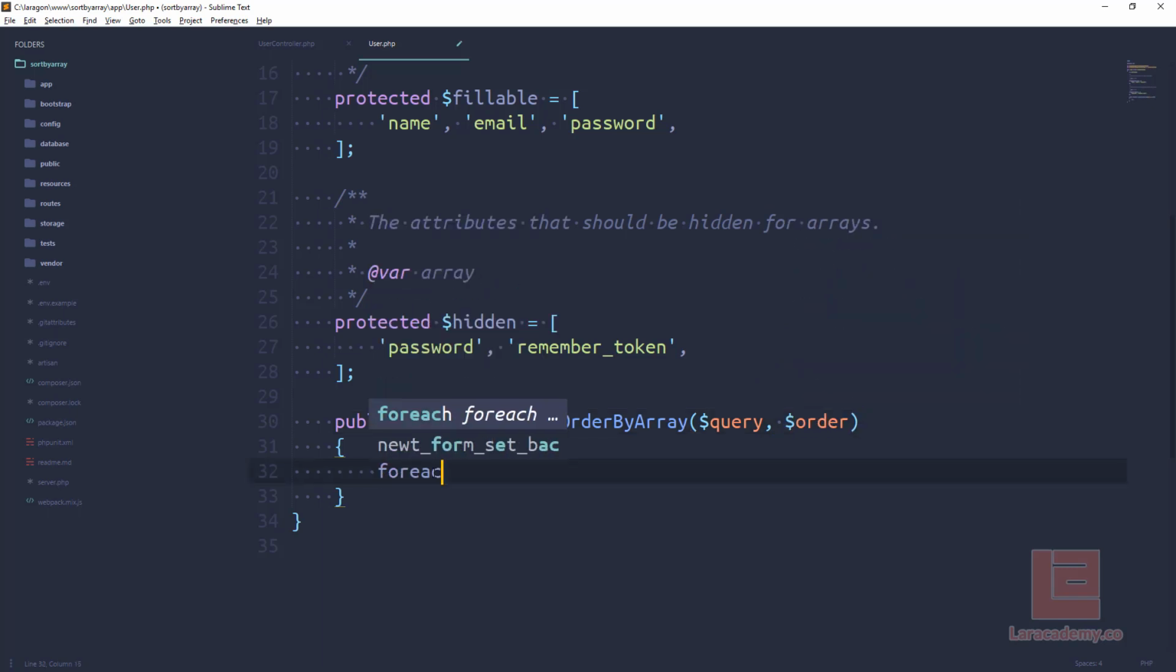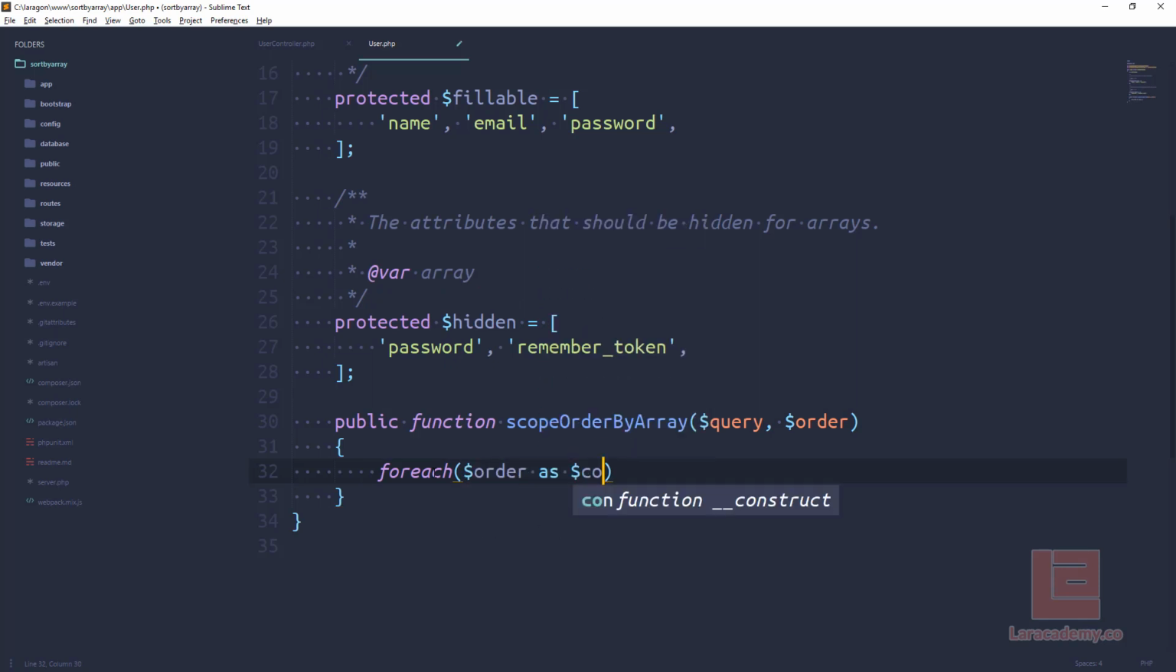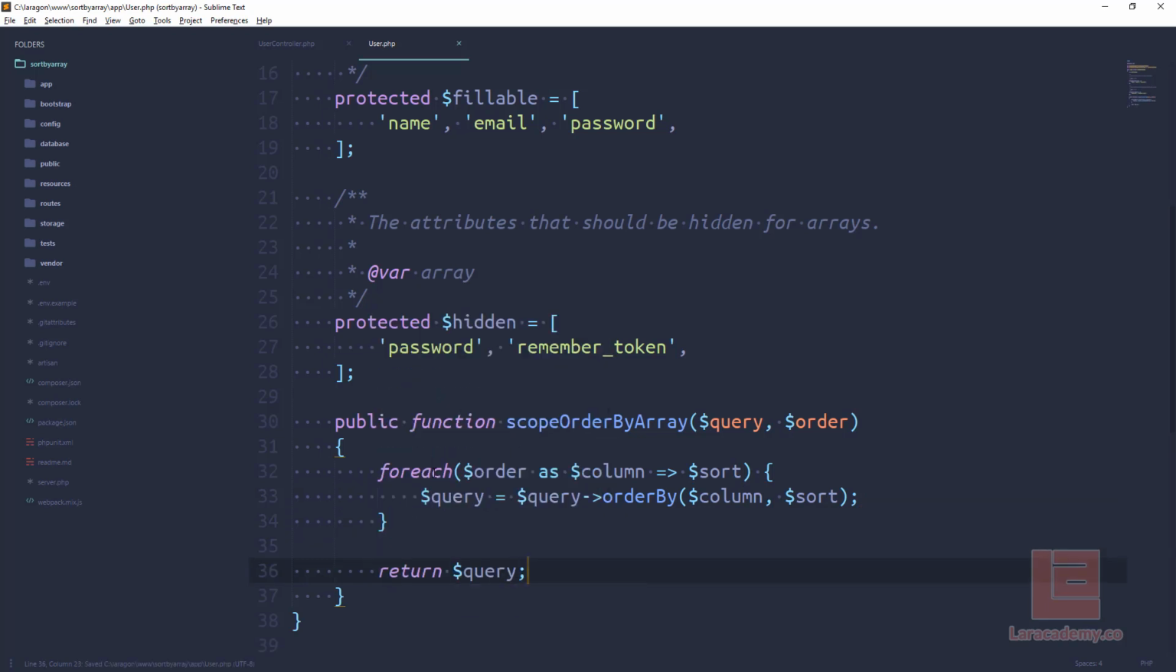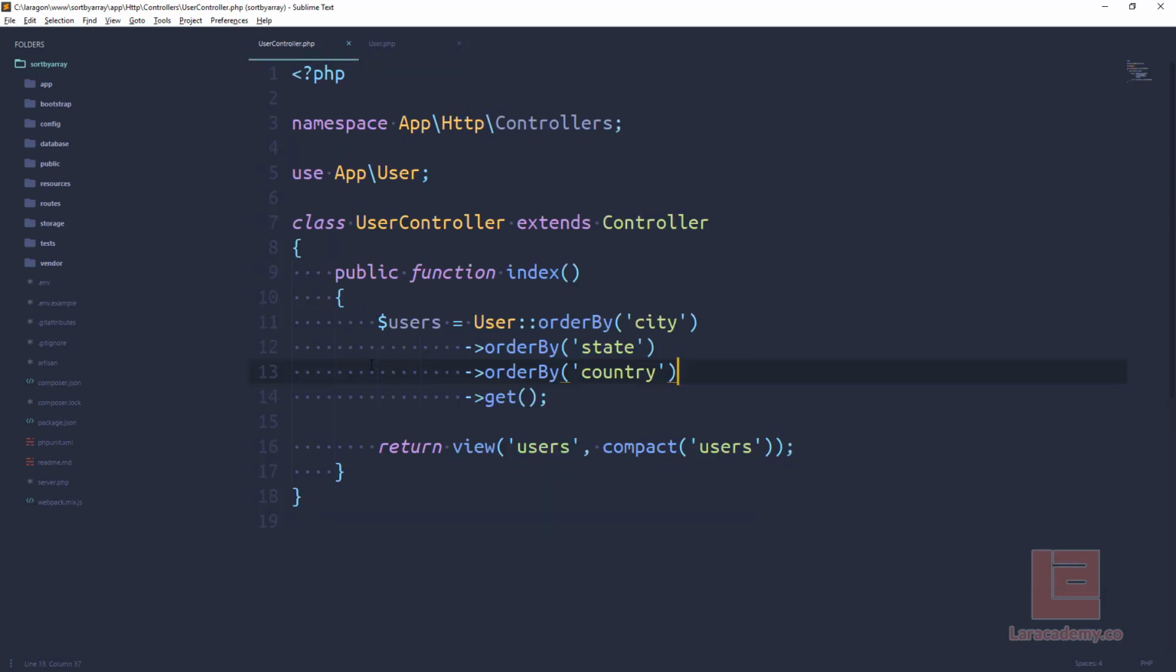So this function will loop through the order and assign a column variable and also the sort direction. And for each of the columns, we're going to append on the query builder. So we could say query equals query, and then we want order by, and we'll pass in the column name and then the sort direction. And finally at the end, let's make sure we return the query builder. Alright. So what this has done for us is we can come back to our controller and remove all of these order bys. And we can pass in a single array and make it much cleaner and reusable.